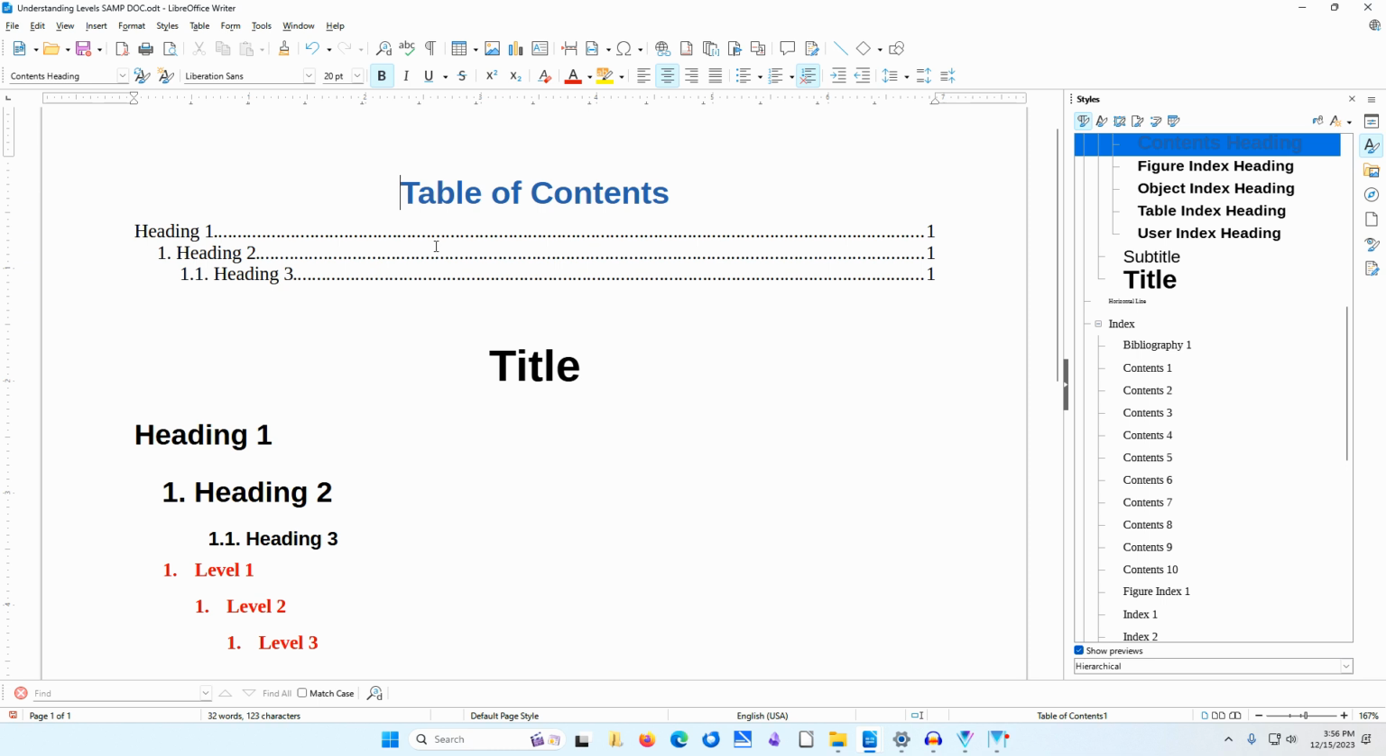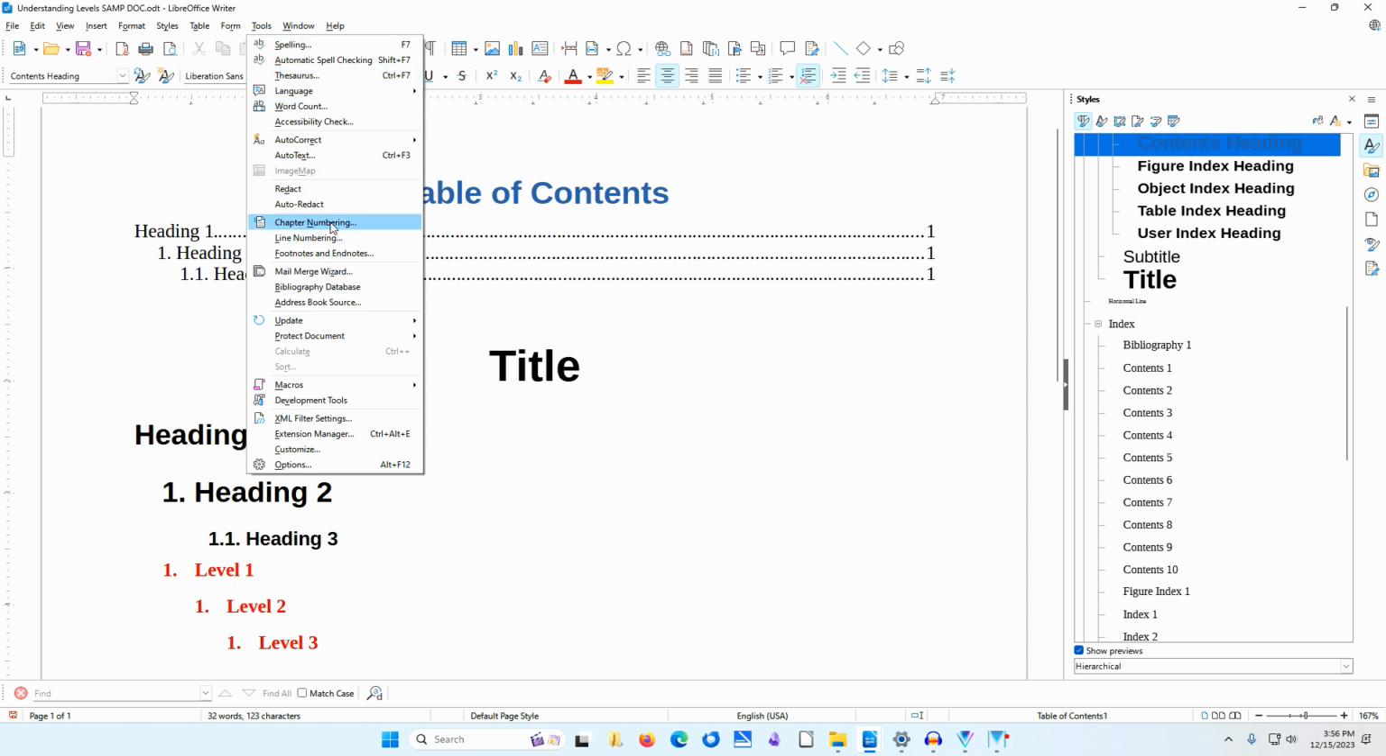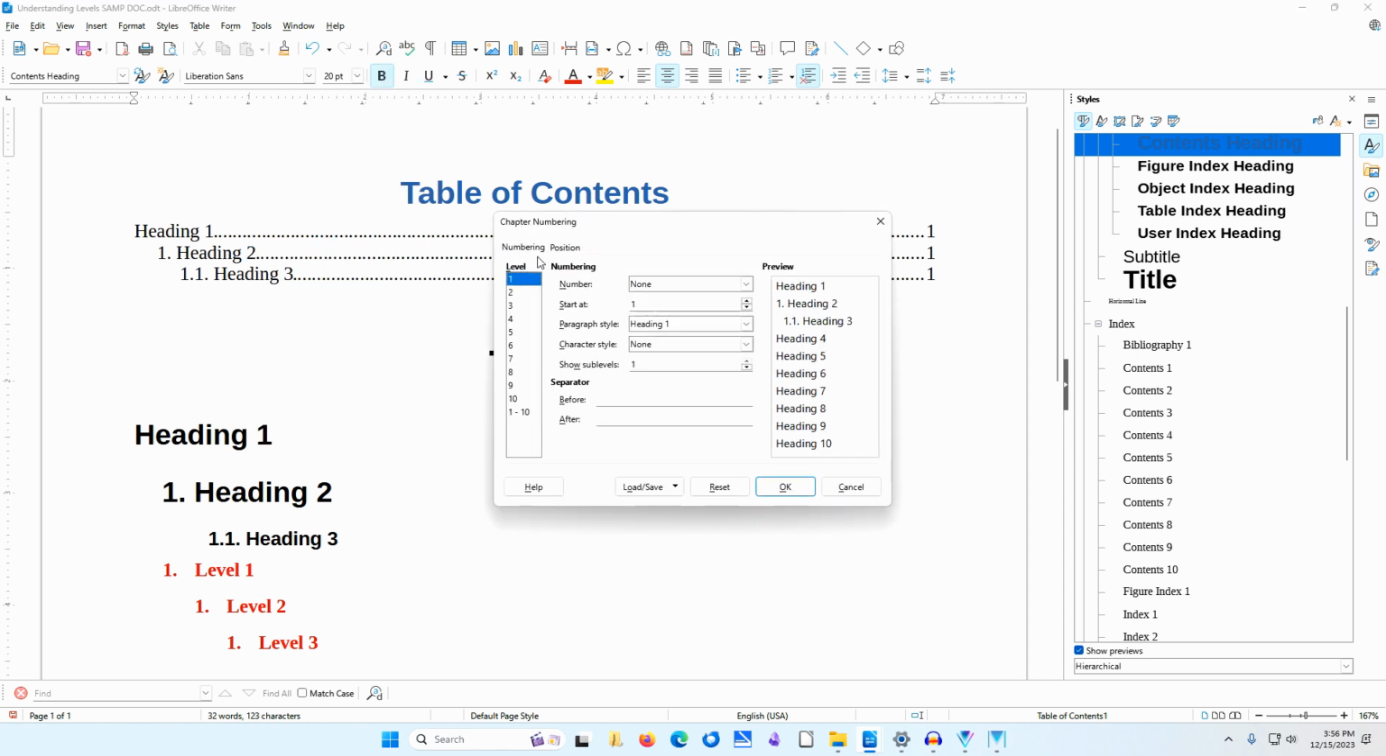But what if I want the number to show in the document text, but not in the table of contents? I'll go to Tools, Chapter Numbering, to open the chapter numbering dialog again. I'll go to the Numbering tab. I'll make sure level 1 is selected. I'll set Number back to 1, 2, 3. In the box beside after, I'll type a period.